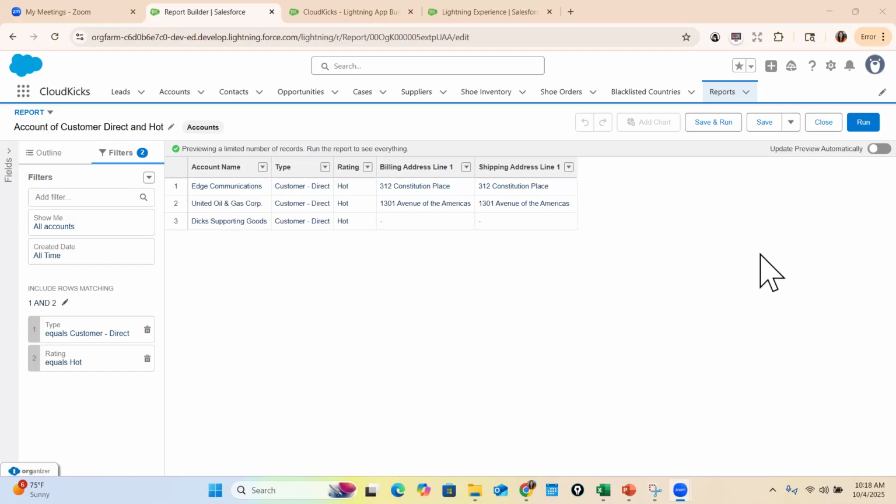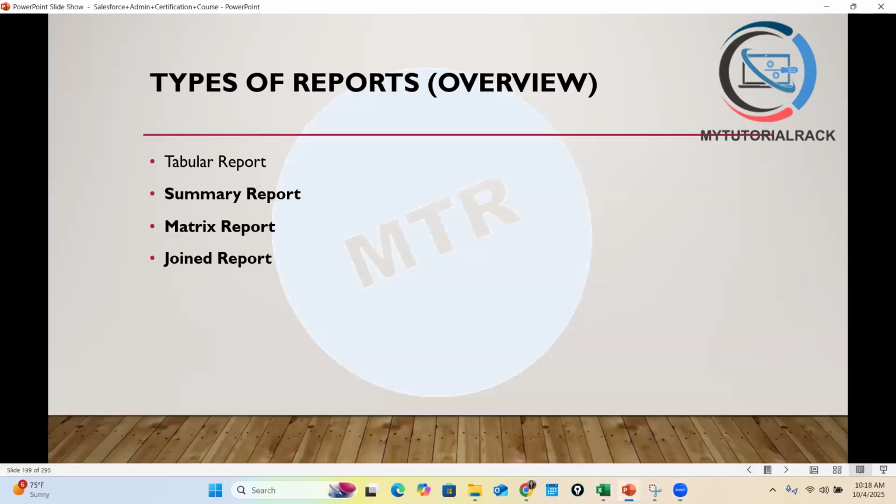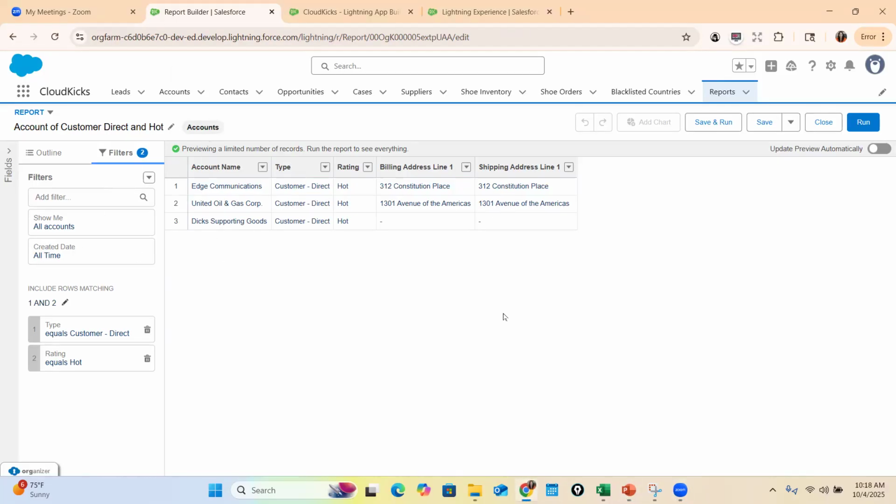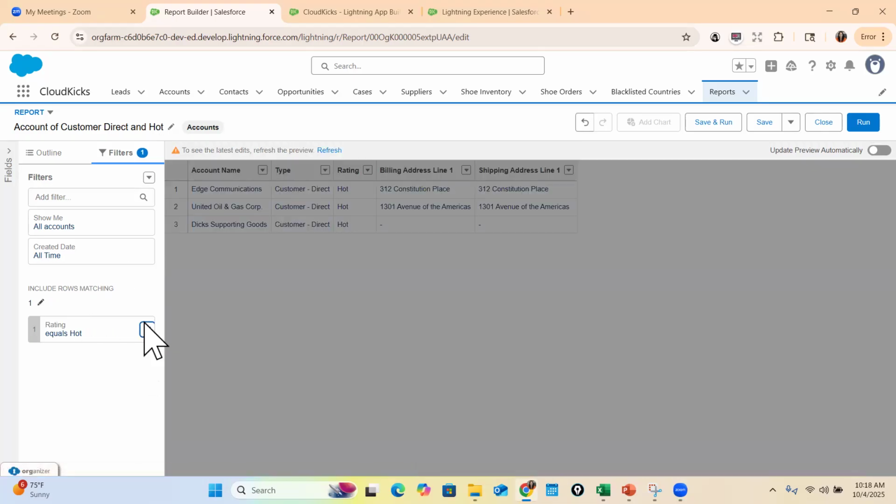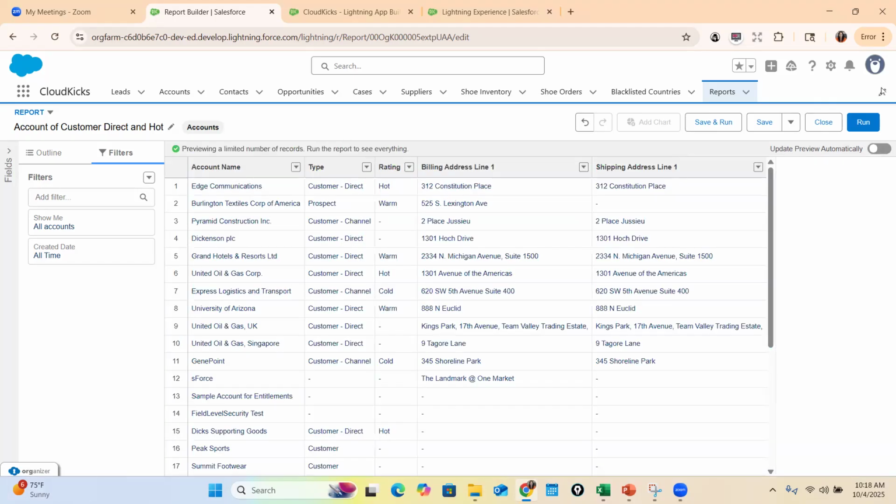Okay, so now we'll go to the next one here. This is a simple tabular report. The one that I'm showing you right now is a simple tabular report. Let me remove the filtering because we wanted to have a lot of records here. This is a standard report type. So now let's go back.